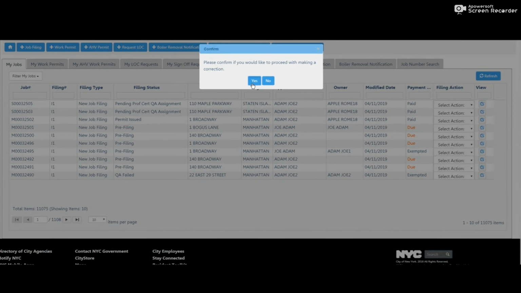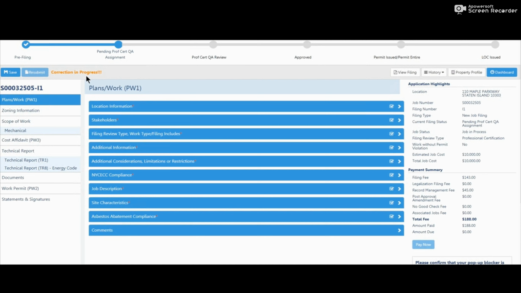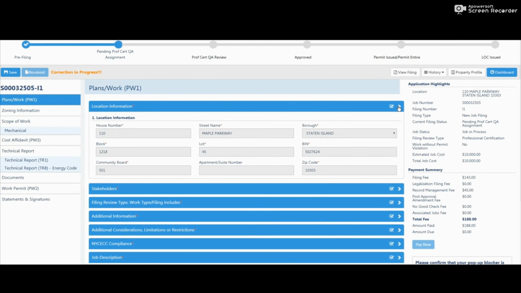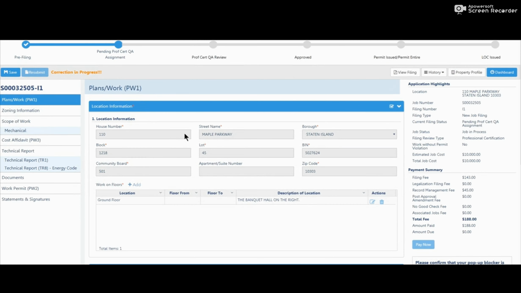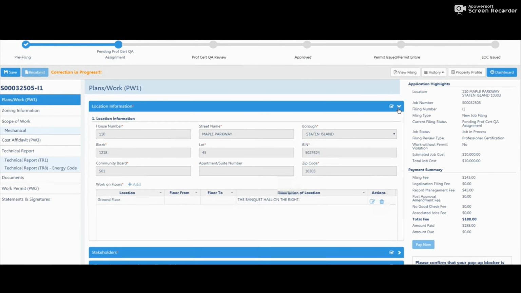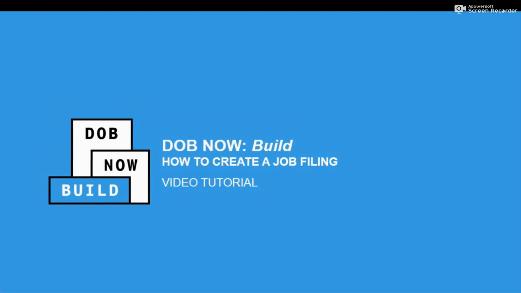So I clicked yes here, and it took me to the job filing. Just a gentle reminder again, always click resubmit once you've completed all of your changes. Certain fields will be grayed out or read only, like location information. And the system will really guide you on what could be changed, because you would see the fields that are able to be changed. If not, you'll have to wait until the plan examiner or QA clerk sends back objections or QA field reasons, and then you would be able to make your changes. So again, just a reminder, remember to click resubmit.